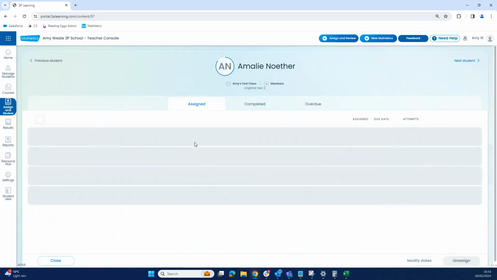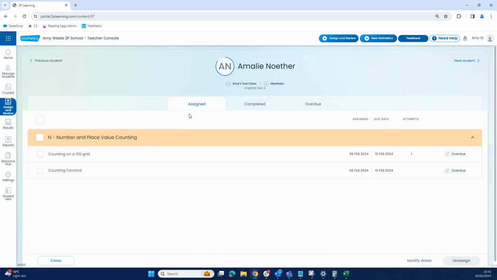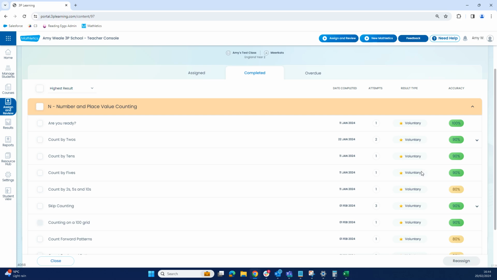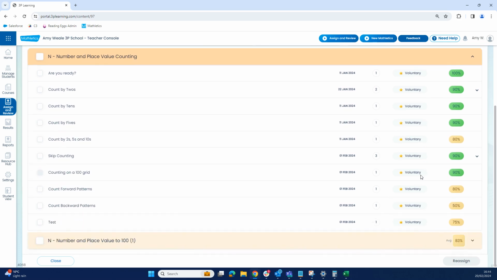We can drill down into this data a little bit further and we can take a look at those activities assigned, and we can make updates and modifications if we want to modify the dates. We can also take a look at those activities which are classed as overdue, and we can take a look at the activities which are completed. We can see the accuracy score. We can see how many times these activities have been completed. And we can also see whether these are voluntary attempts or teacher assigned only.